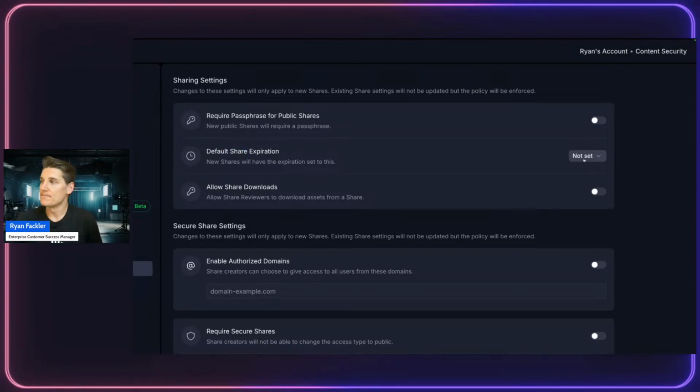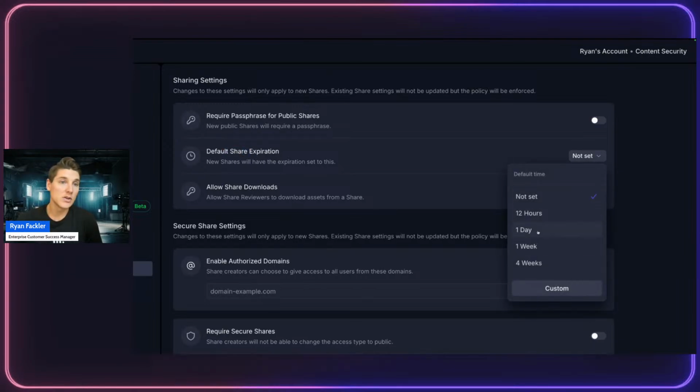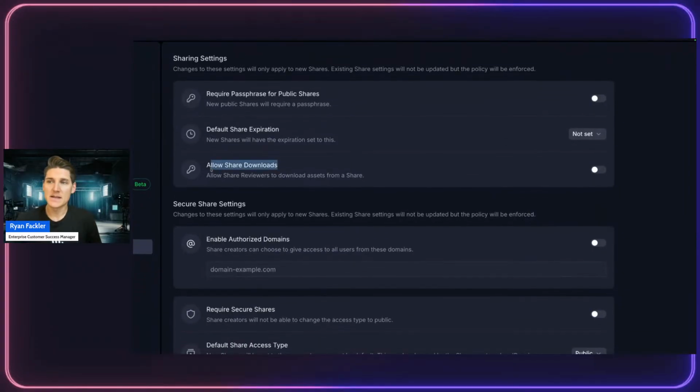Default share expiration. Do I want to set a default date, meaning that users cannot access the review link past a certain date or time? I can set that here. And I can set by default, do I want to allow users that I've shared with to download my content? Yes or no. By enabling this, I do allow users to download, or clicked off does not.